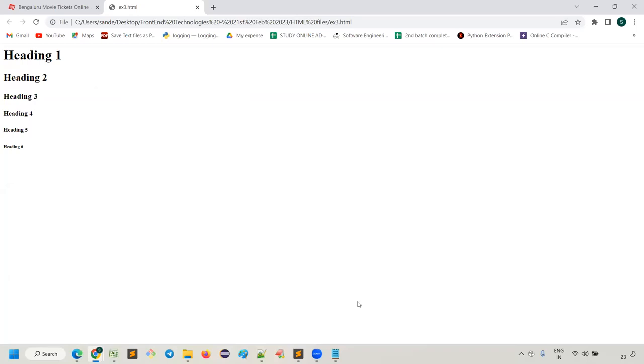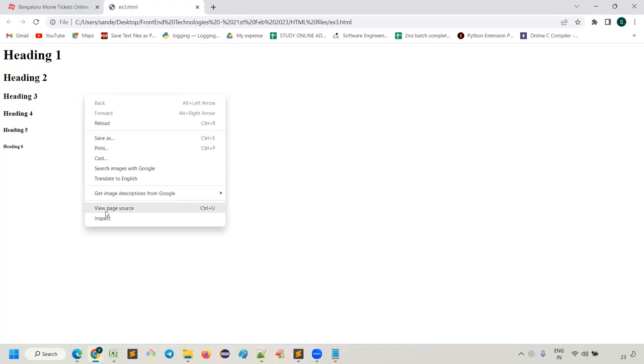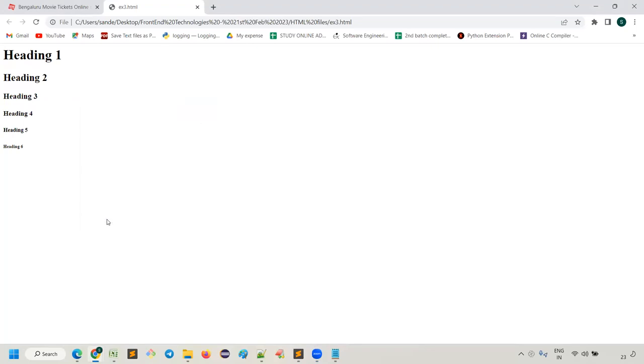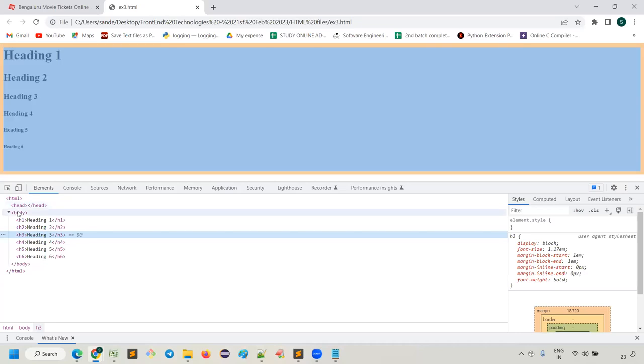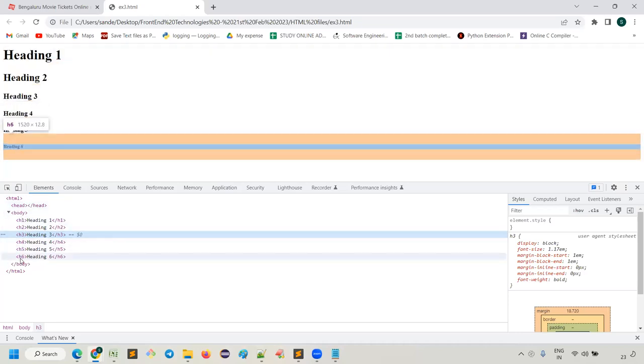Click on right click. See here. As always, whenever you want to see the HTML code or whatever the front end code, right click, inspect. Are you people able to see the HTML? Already internally it is there. HTML tag is there. Head tag is there. Body tag is there. Don't you think this H1, H2, H3, H4, H5, H6, whatever I have written, automatically it has taken within the body? Yes or no? Automatically it has taken within the body. I hope you people are able to see.